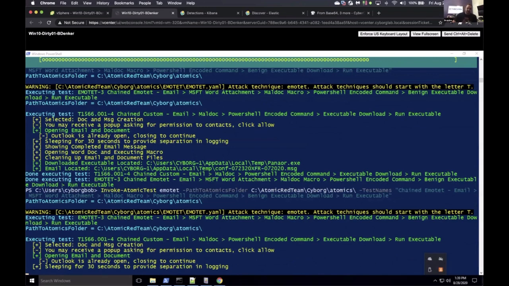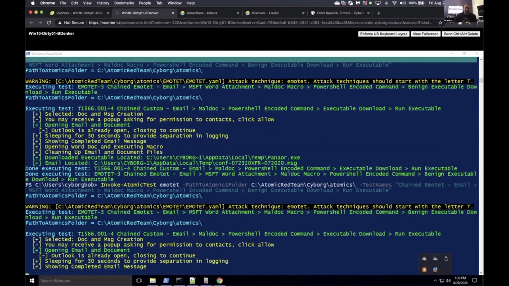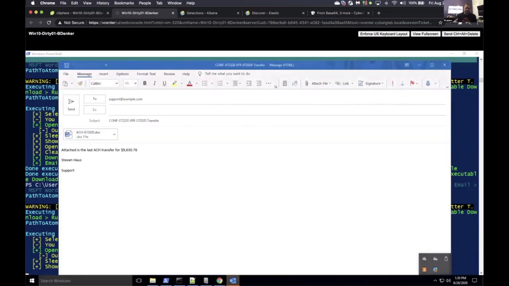And as we can see here, specifically for logging, we're trying to provide a little bit of a gap. 30 seconds, this is going to be configurable within the Atomic itself. So if you want to sleep for 5 minutes, because since we did open Outlook, that'll show in the logs. Since we did open Word, because we're creating the Word document, some of these things are occurring in the background trying to set all this stuff up.